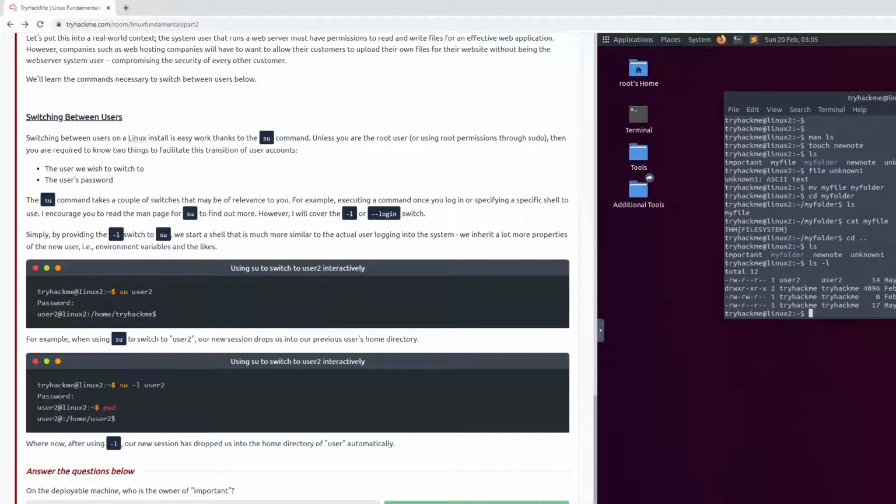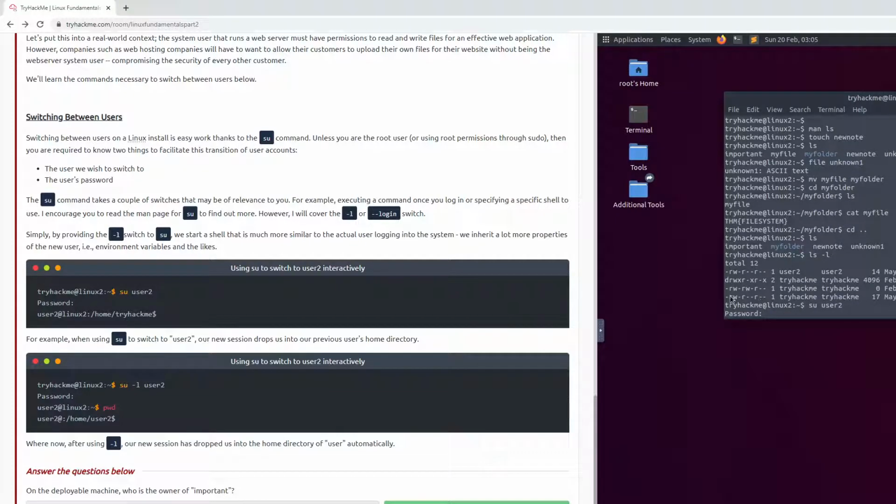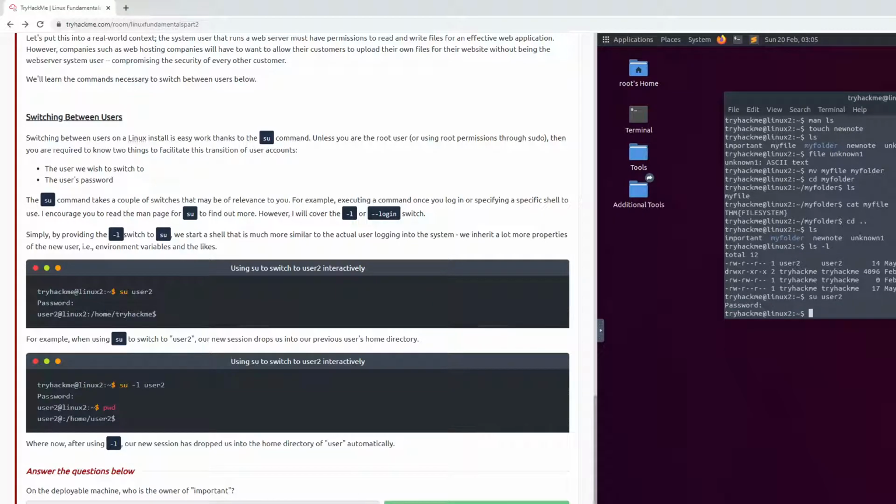And then what would the command be to switch to user2? What you would do for that would be su, for super user, and then user2. You're also going to want to put in the password, but I don't have a password for that. Oh, it also does say it right there. Alright, so we're going to use su user2. We're going to do that one more time.